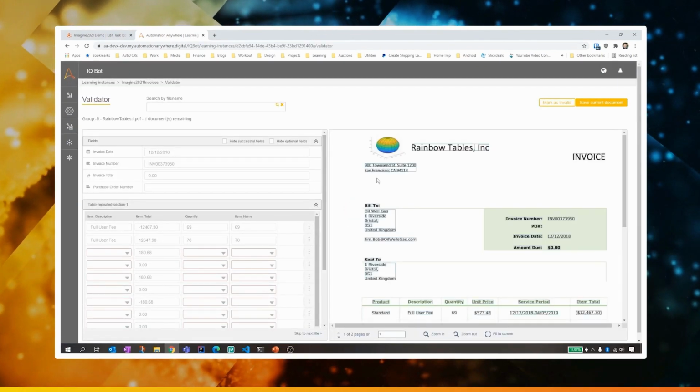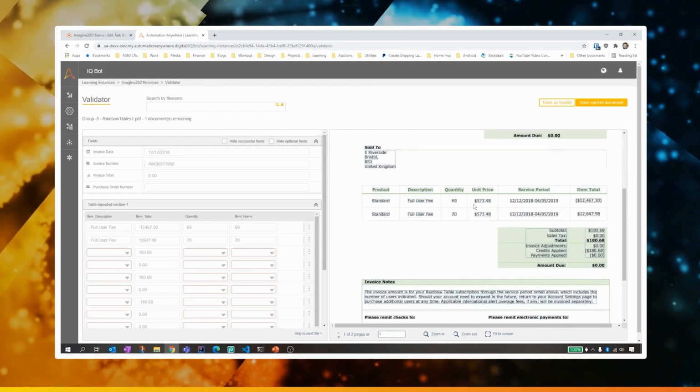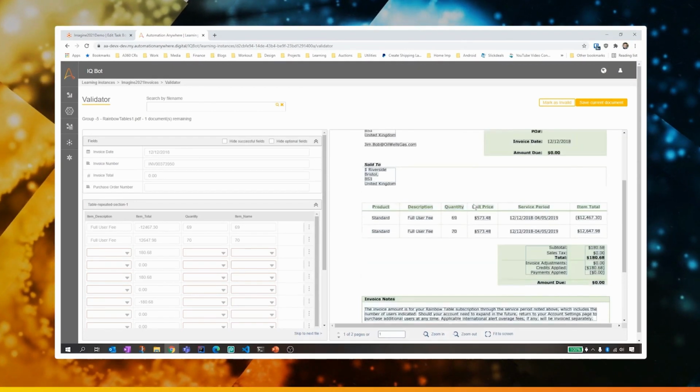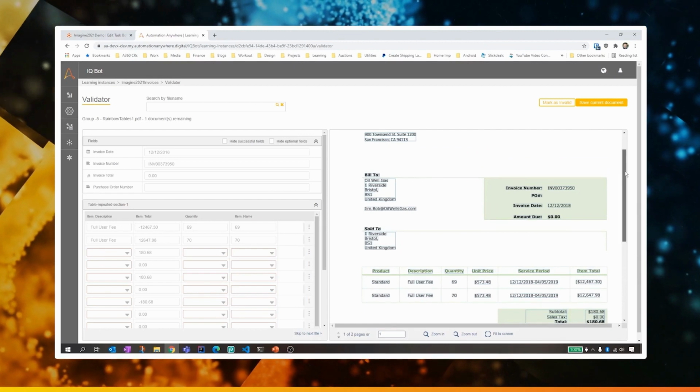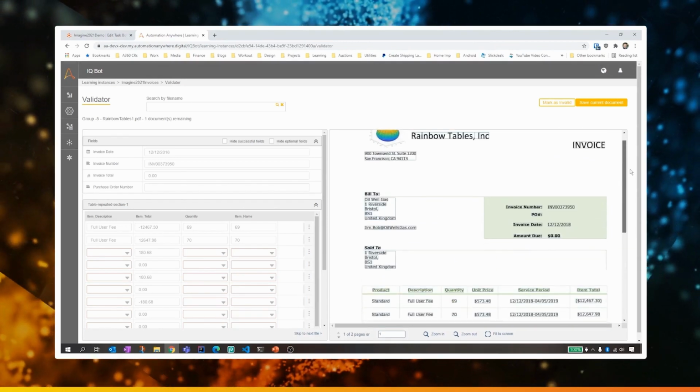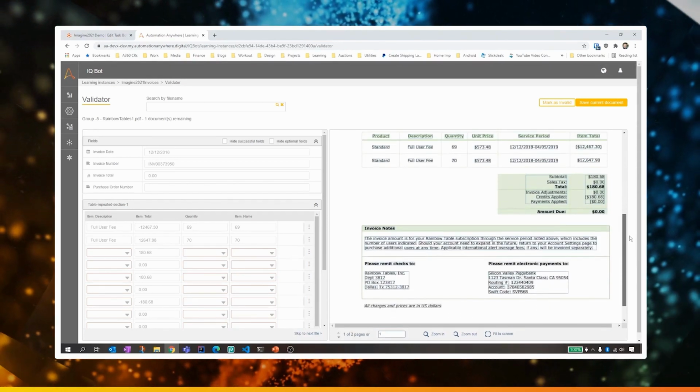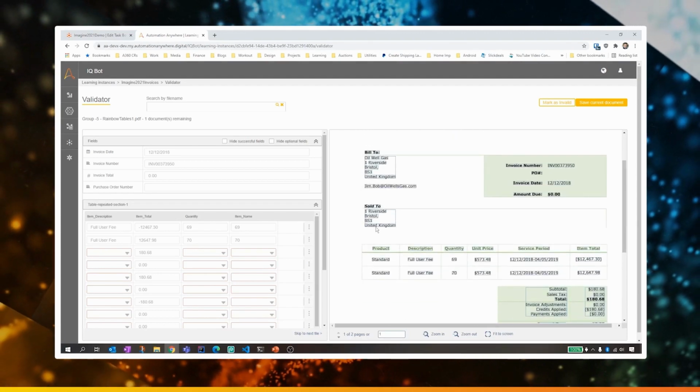And at this point, it's going to load up the image for my invoice. And notice this invoice is a little bit weird. It's got kind of a weird table. The header isn't exactly like the other ones. So it's just a little bit different of a setup. So I could see why this one missed.